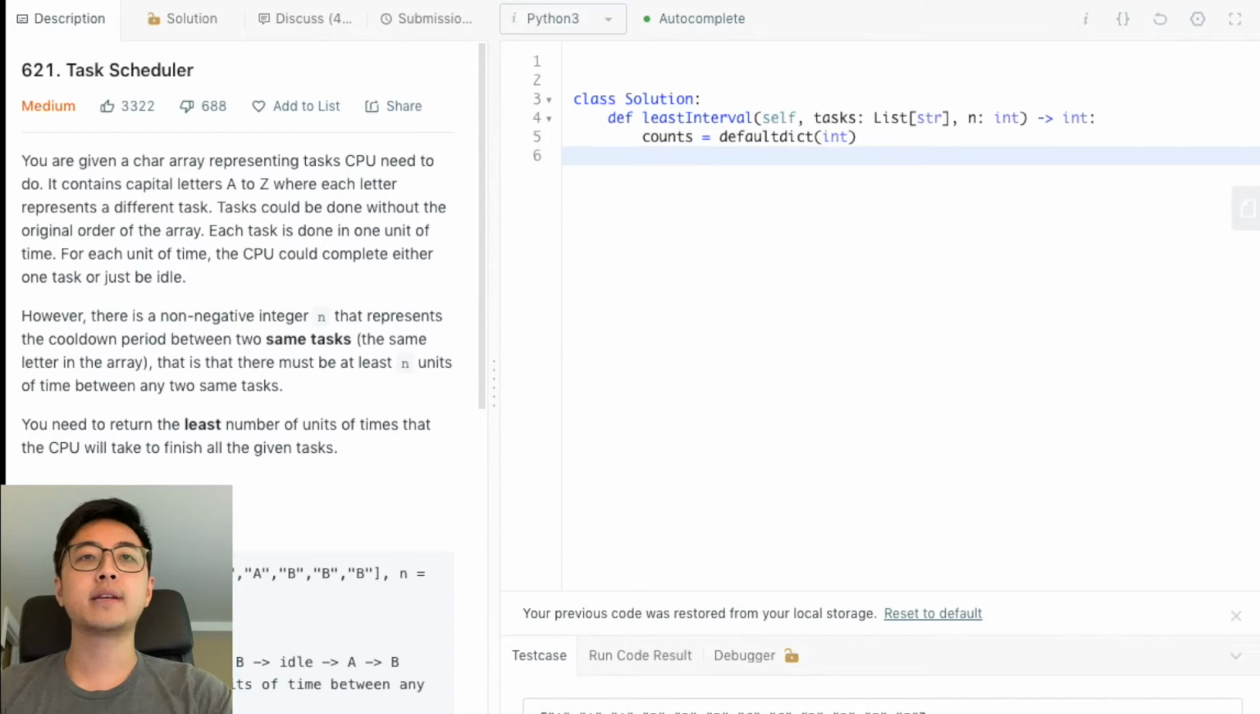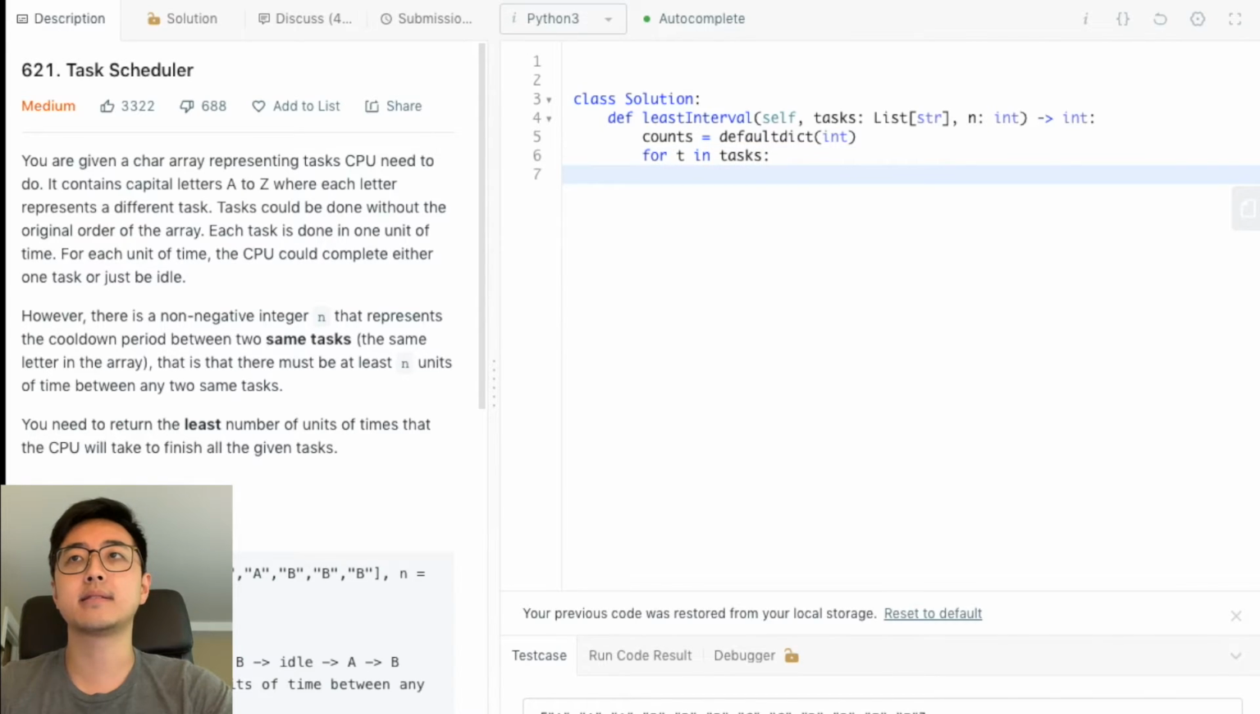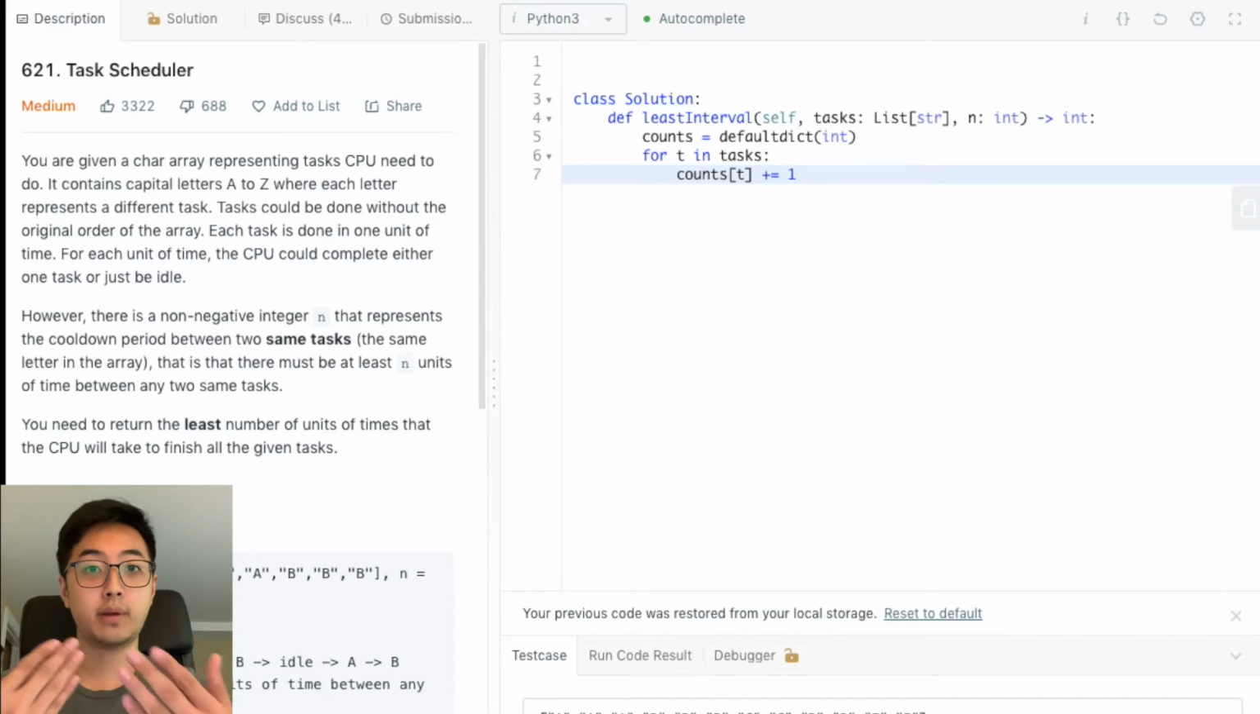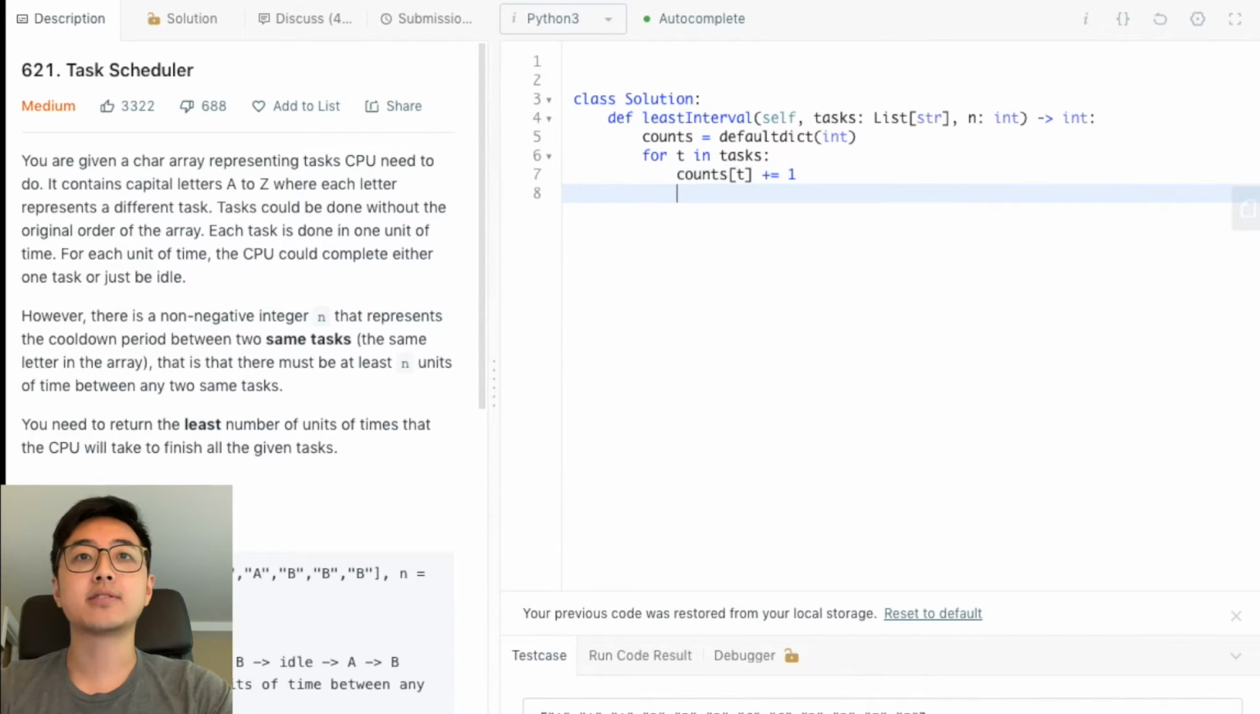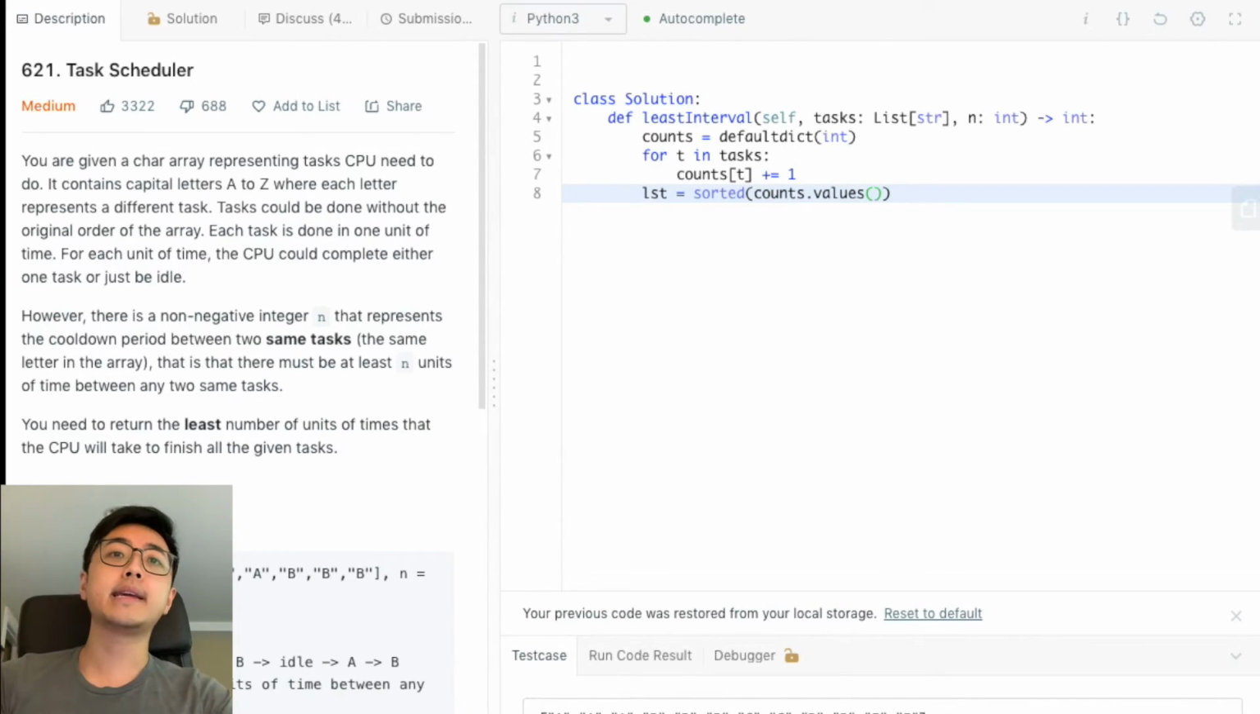After we do that, we can go through the tasks and increment it. So we can go for t in tasks and basically say counts[t] += 1. So we can keep track of the number of times each task shows up. Then after getting the counts of all the elements, all we need to do is separate them into a list, store count. So what we're getting here is a list of the counts of the tasks that appear, and we're storing it in a list, and it's going to be sorted from least to greatest.